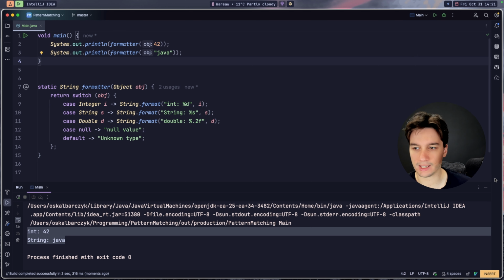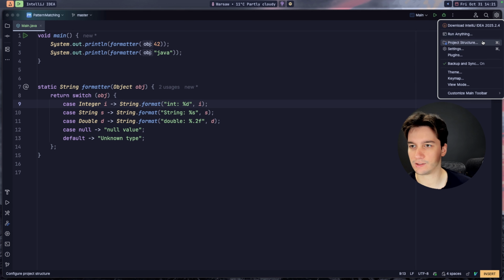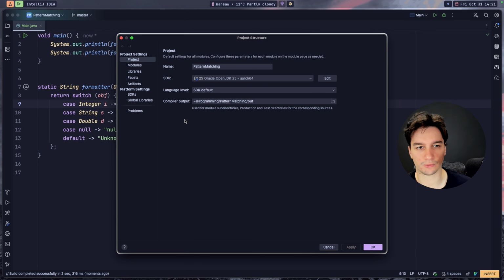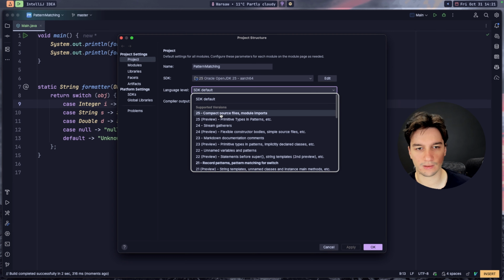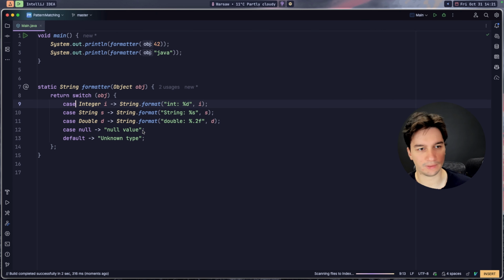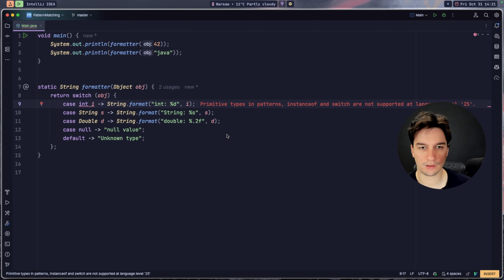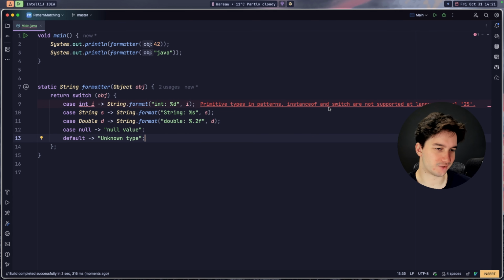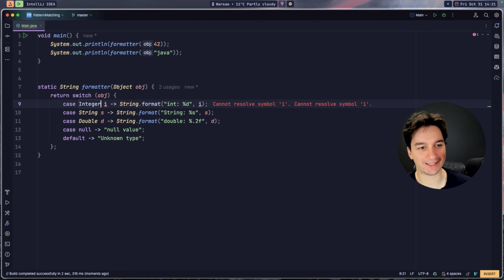And I think if I change the project structure to language level 25, we should also be able to use ints here. Okay, I guess we can't. So as you can see, this is how you use pattern matching in Java.